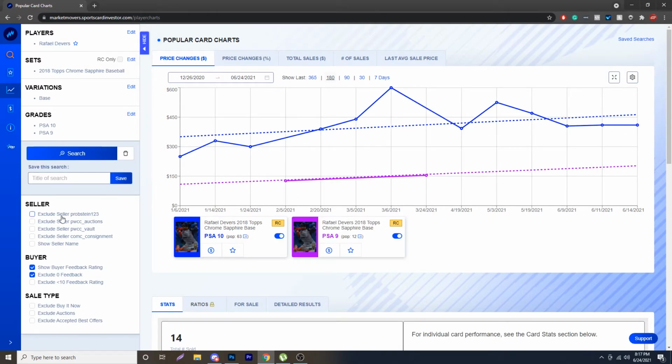Over here, you can also exclude specific sellers. So a lot of people talk about how ProBCN or PWCC go for more than eBay comps on average. So you can exclude those out of there. Also, I really like a way to stop shill bidding. So you can stop, not shill bidding, but shill auctions. So you can see the buyer feedback. You can also exclude 0 feedback or exclude less than 10 feedback. And if you want to exclude buy it nows or auctions or accepted best offers, you can do that as well. I get as many of your data sets as possible.